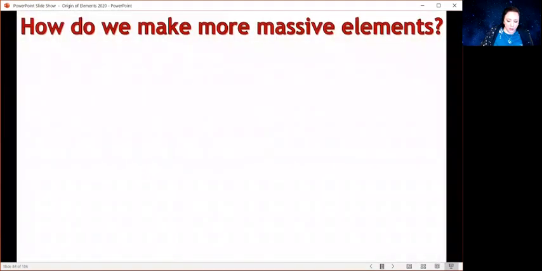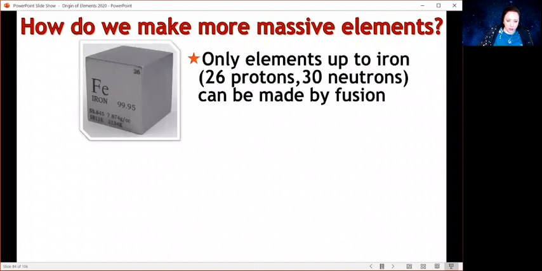We've talked about making elements up through iron. In a previous segment, we talked about how we can do that in high mass stars as we can stick together more and more massive elements. And then in these low mass stars, we're doing the same thing, but it's all exploding outwards. But we're only making up to iron.